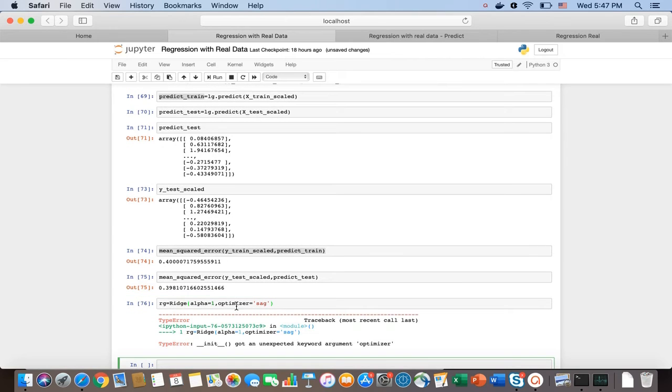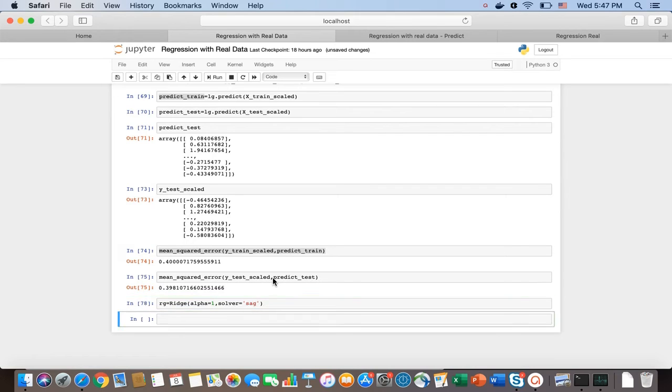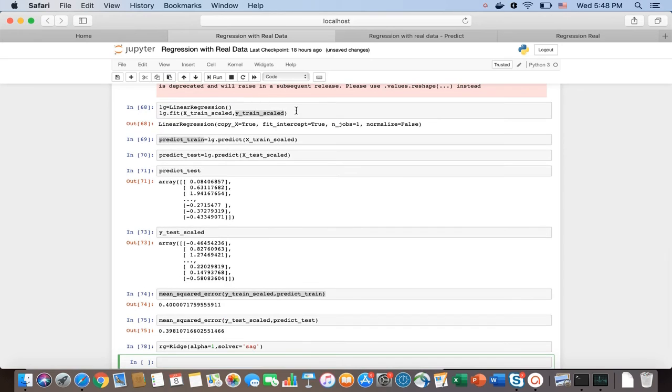It's not called optimizer, the term is something else. We have to see in the documentation. Yes, the term is called solver. And the rest is the same. You can use it like this.